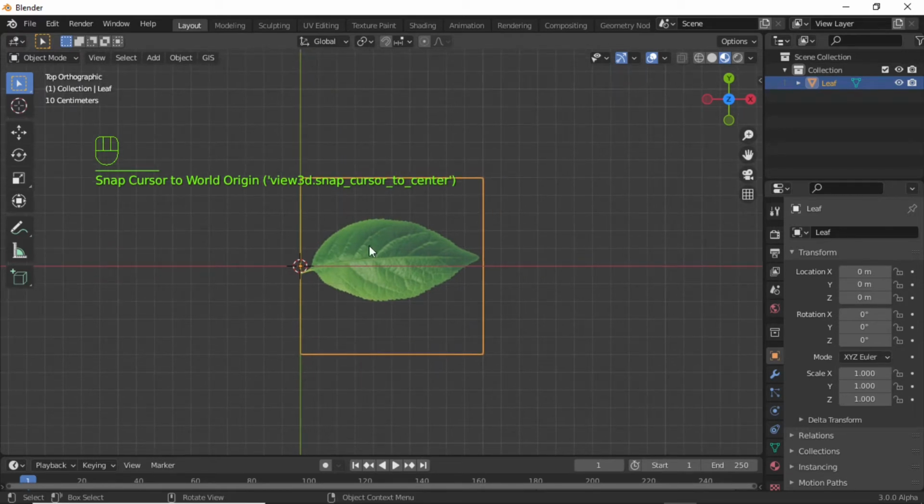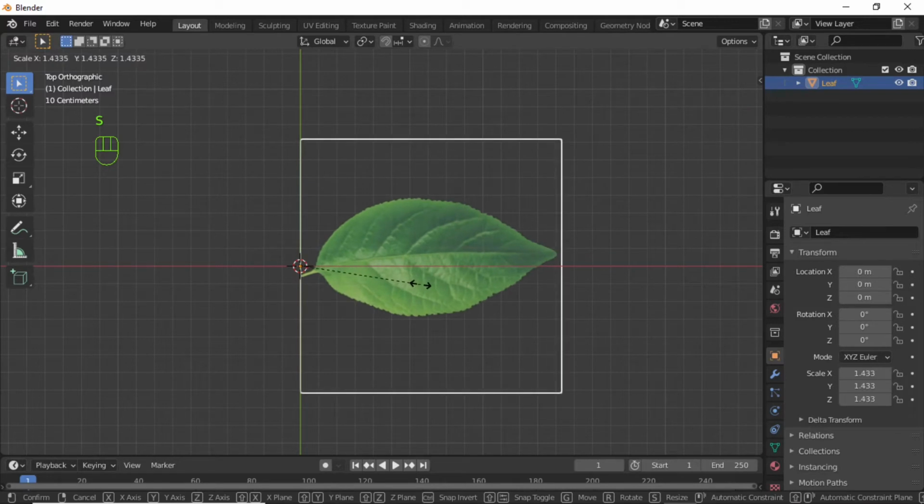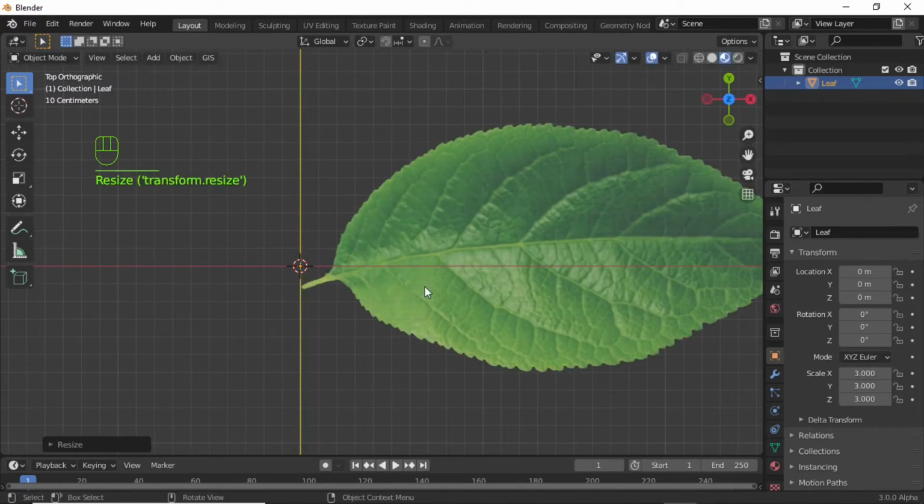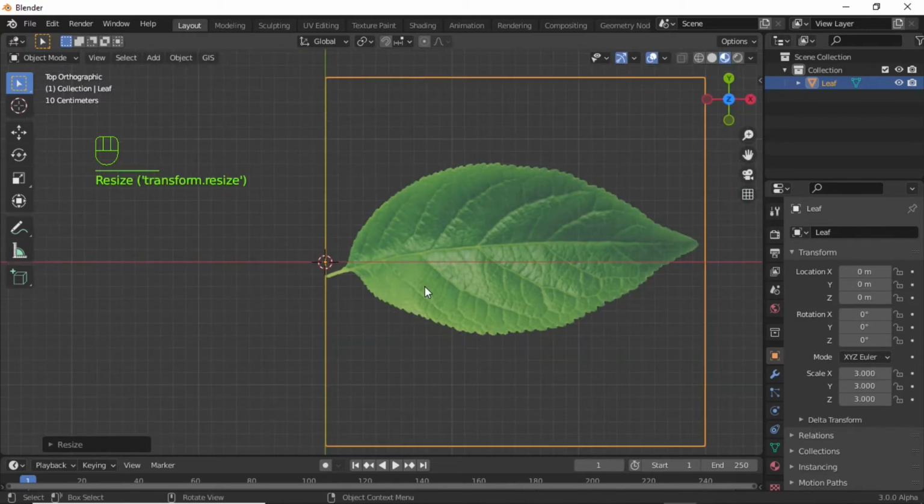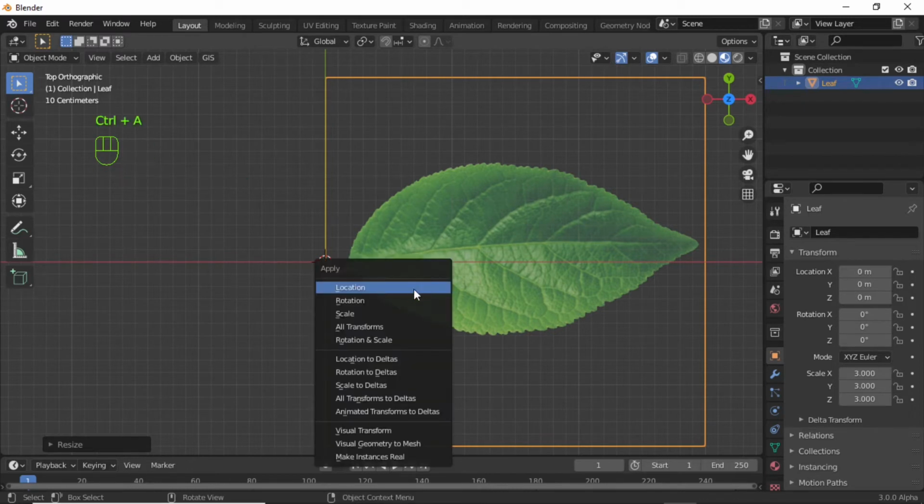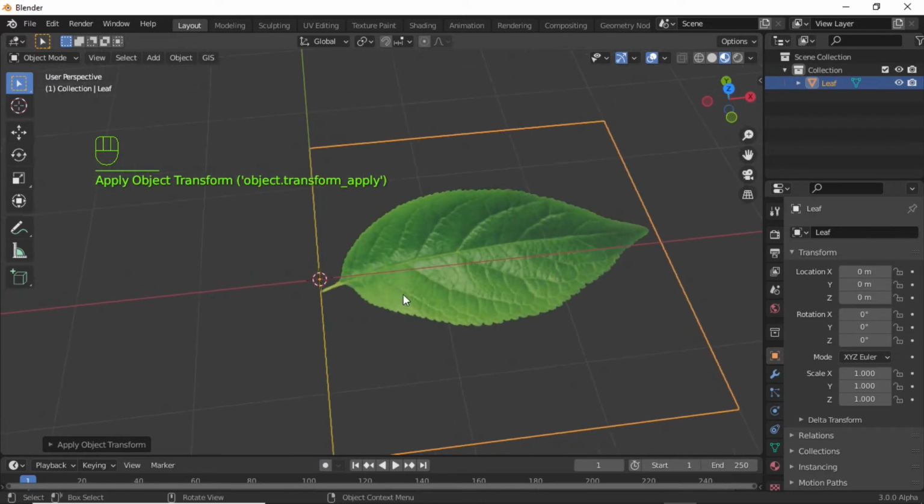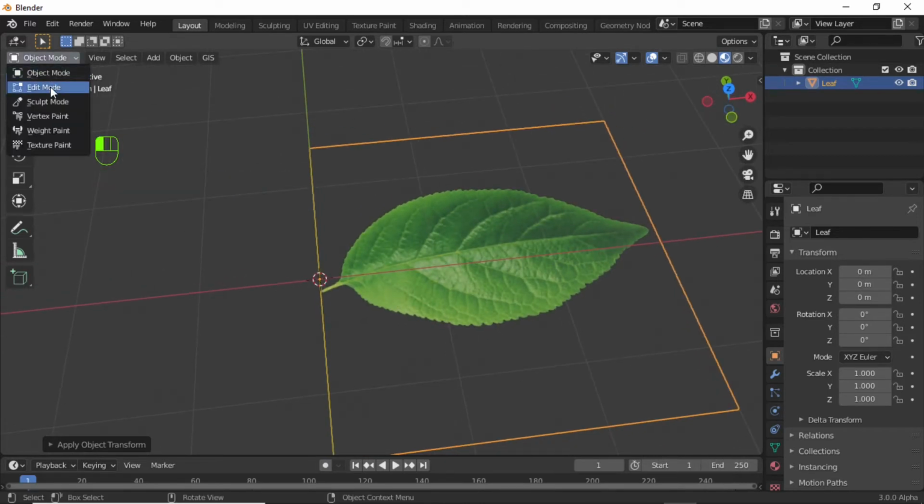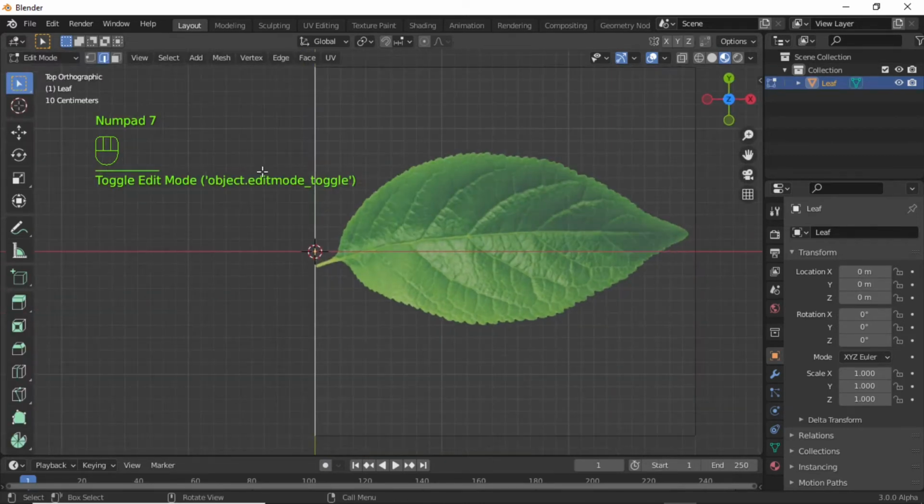Now we have to scale this image little bit. So press S and scale like this. Now press Ctrl A and select here scale. Now switch to edit mode, press 7 for top view.